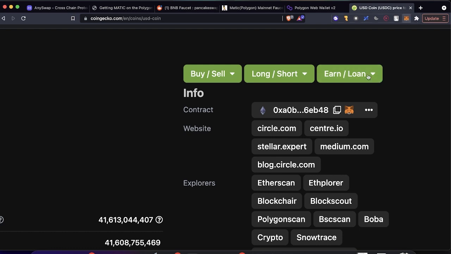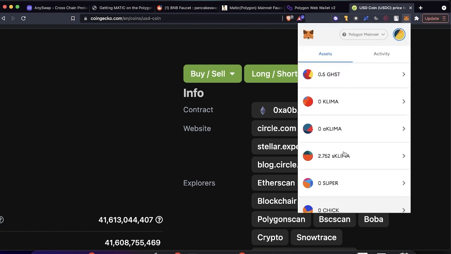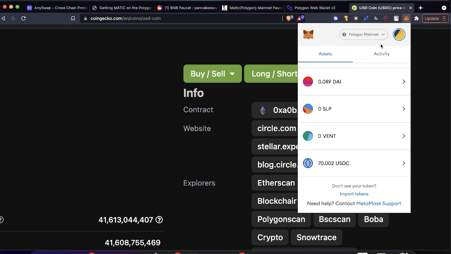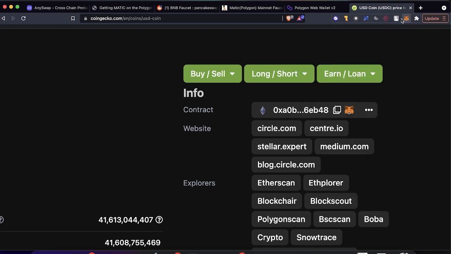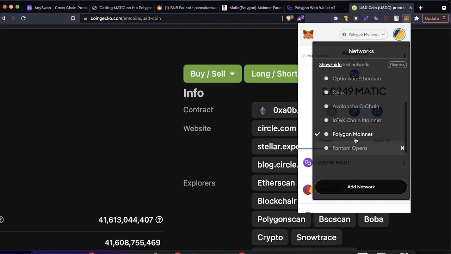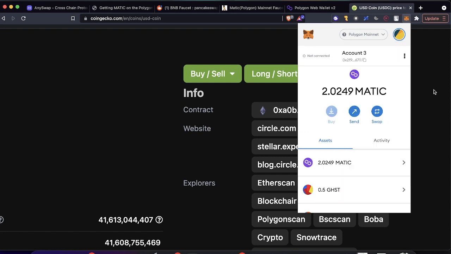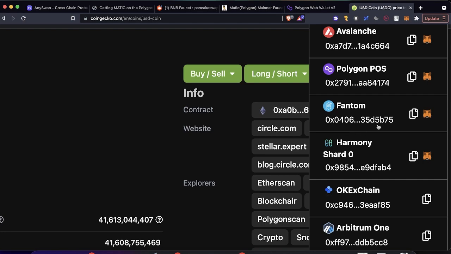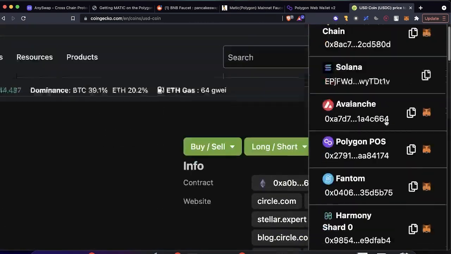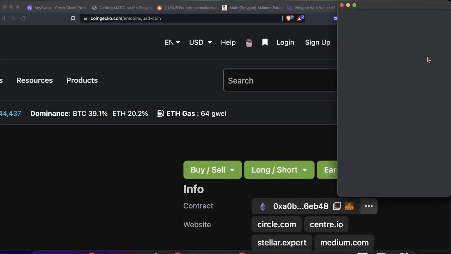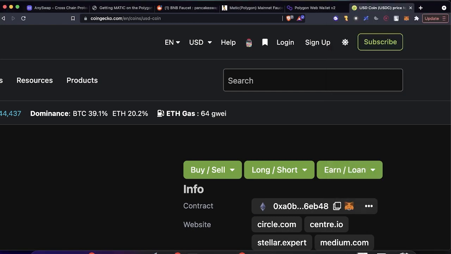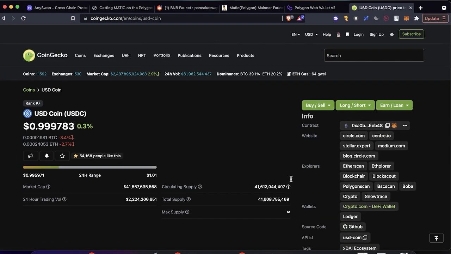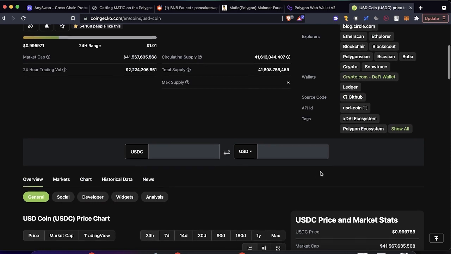Okay, and then now if you look, you should see your USDC right there. And same thing, we're going to do the exact same thing: switch to Binance Smart Chain, click the three dots under the contract address and look for the Binance Smart Chain MetaMask button, add token. Okay, so you're done that step, and we're now going to do the bridging.